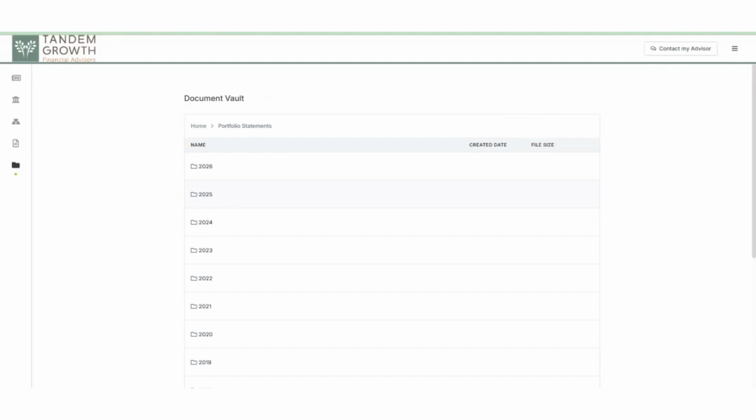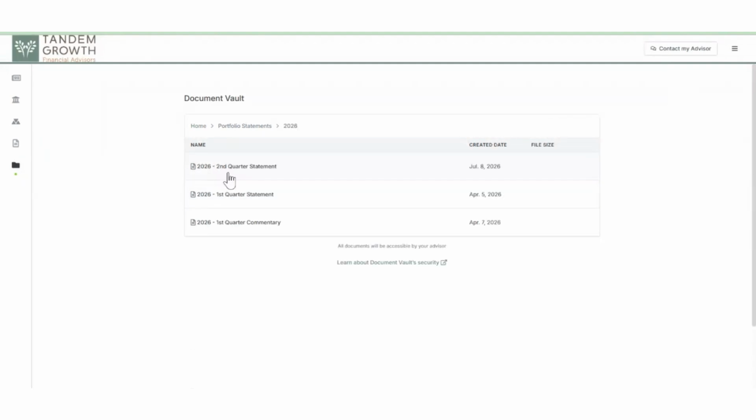Next is the Portfolio Statements folder, which contains your quarterly portfolio reports prepared by Tandem Growth, organized into folders by year. This is another place you can securely send files to the Tandem Growth team by using the Upload button.